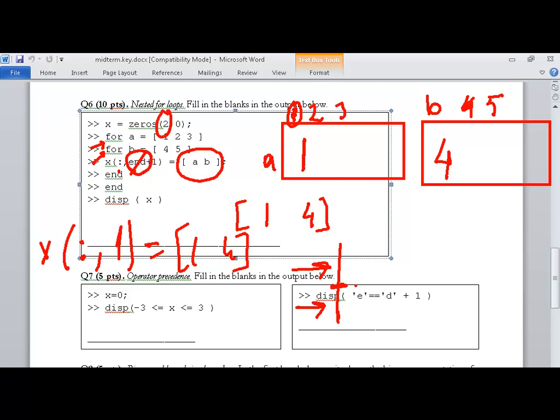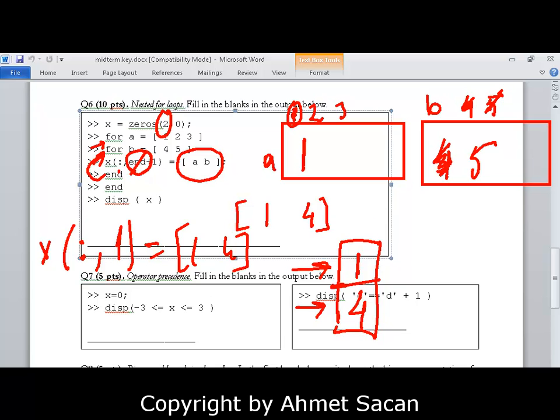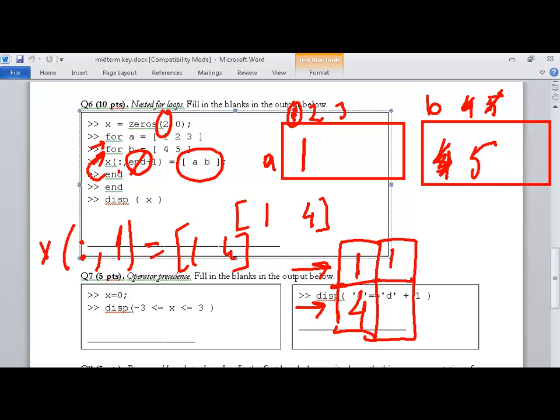So I'm referring to the first and second row and the first column of X and placing this vector 1 and 4. So 1 will go into the first box, 4 will go into the second box. All right? Okay, so I'm done with the first iteration of the inner for loop. Then it'll go and try the other value of B, which is 5, and repeat the same thing. A still contains 1, and we will get 1, 5.